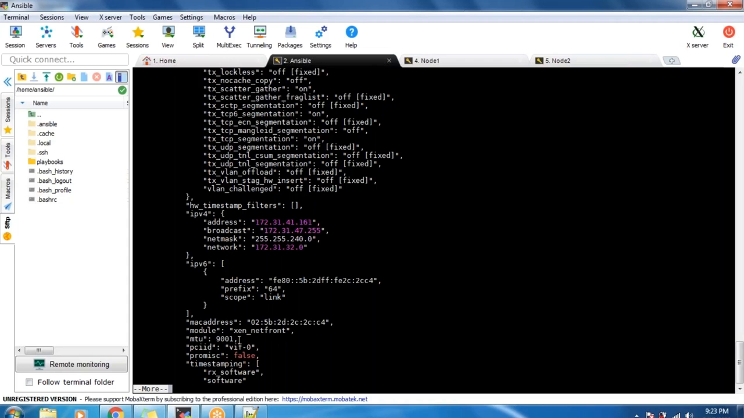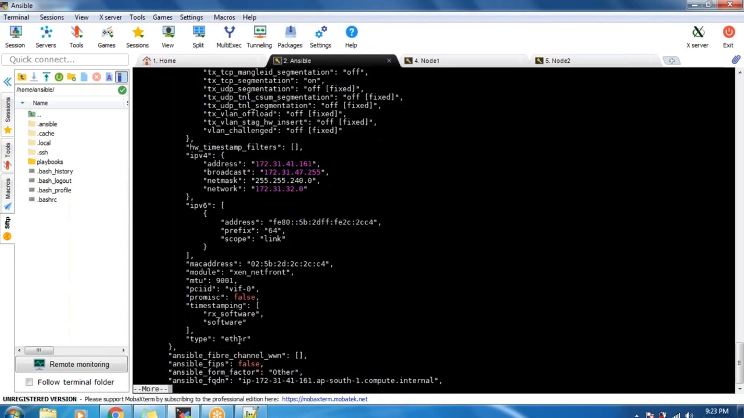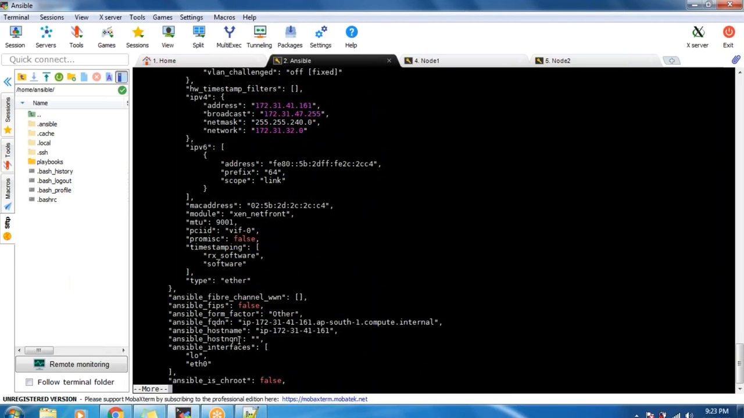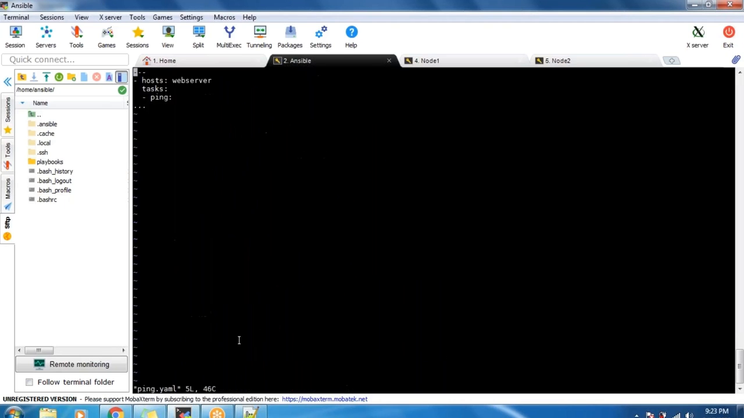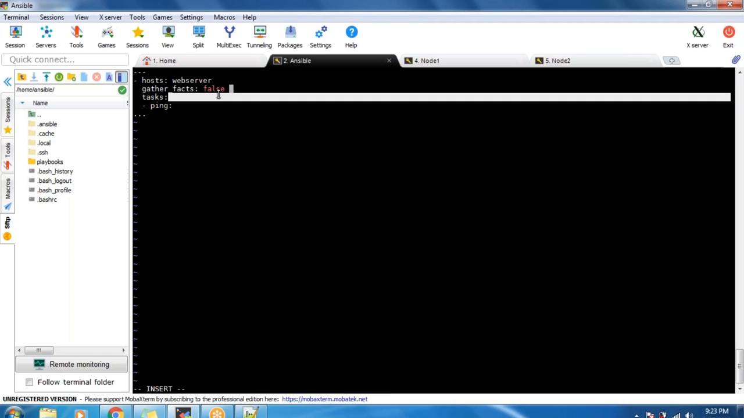You got my point, right? So in order to avoid this, how to avoid this one? There is one way. Let me open my ping.yaml. Here, the simple one I'm saying is we can mention gather_facts equal to false. By default the value is true, we are making it false now.